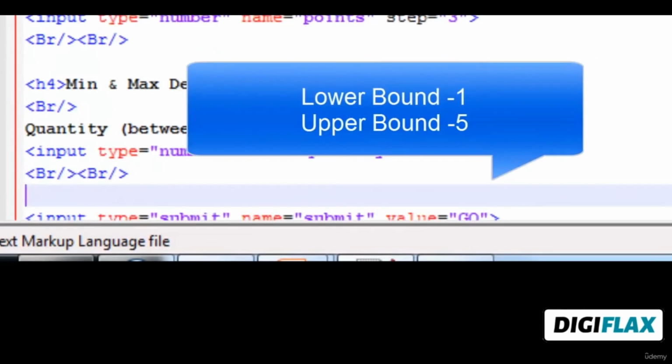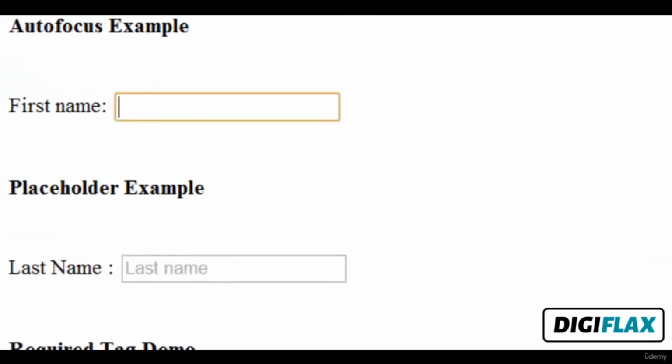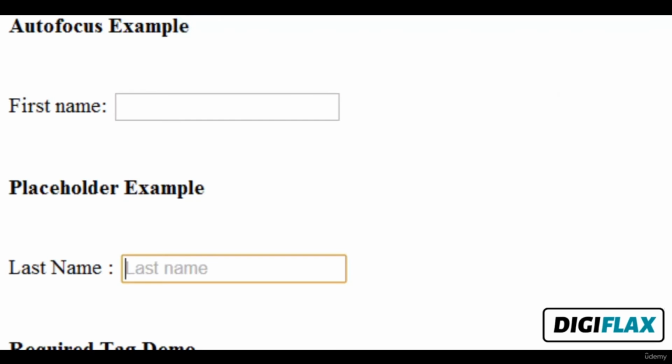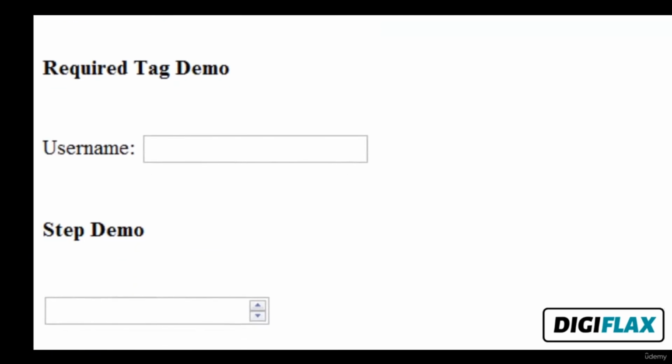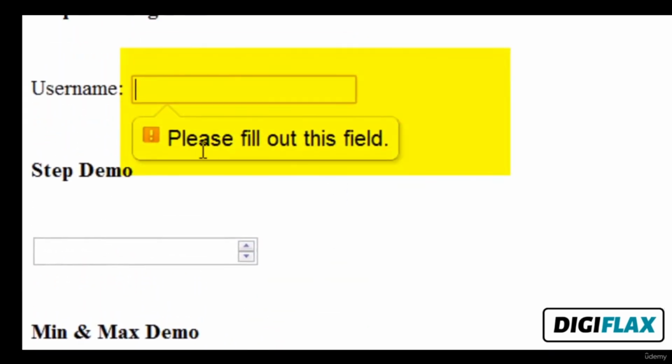So let's see what happens when we preview the script in our browser. So this is the output. As you have noticed, the first name input tag has automatically gained the focus. Then there is the placeholder. It gives the helping message of last name. Then there is the required tag. Now if we submit the page without filling in the username, it will give us an error message. Here it gives the error message: please fill out this field.